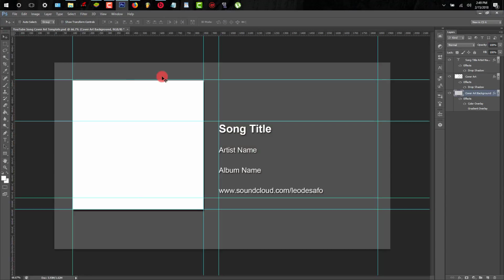I use Photoshop, so in the description below there's a template that I made that you can download from Google, and that's what we're gonna use today. So just download it. Once you download it, you open it up, and what you want to do is click on either the cover art or the cover art background, whichever you want to do first. Let's do the cover art first.